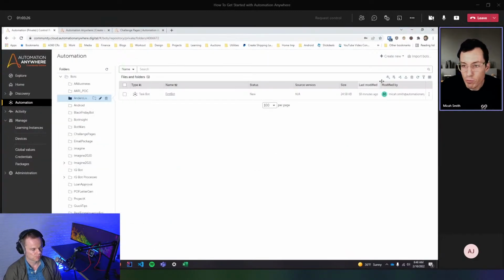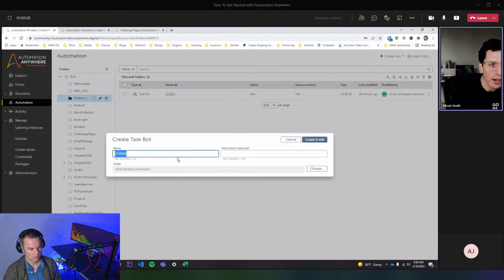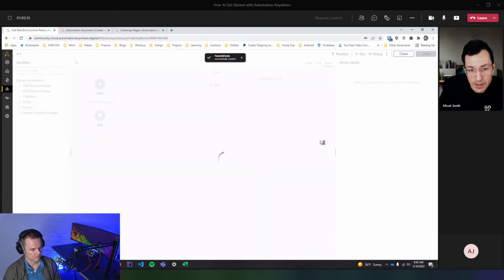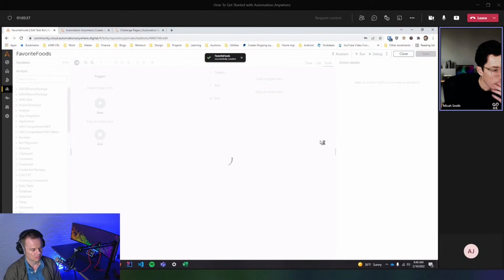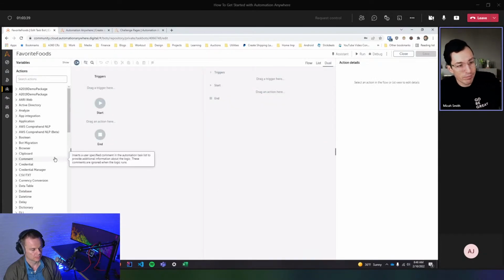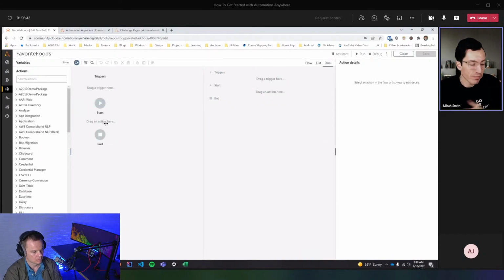All right, so I'm going to create one more bot here. Let's call this, what was it? We'll call it favorite foods. Now, when we did our first bot, we just grabbed our actions, pulled them right over, and then that's how we built it out. This one is slightly more complex.